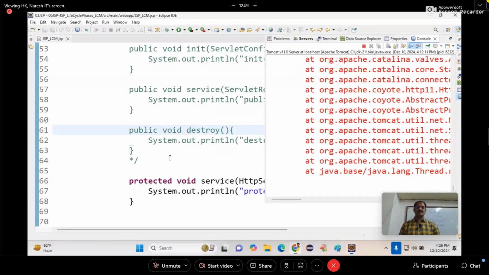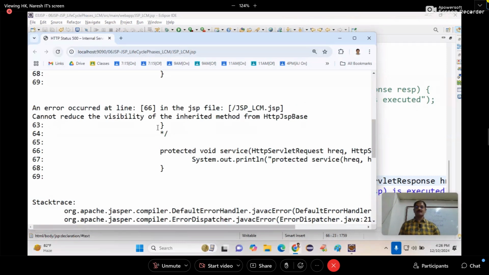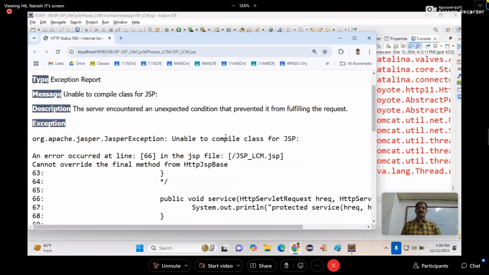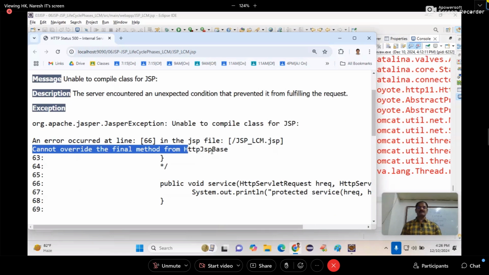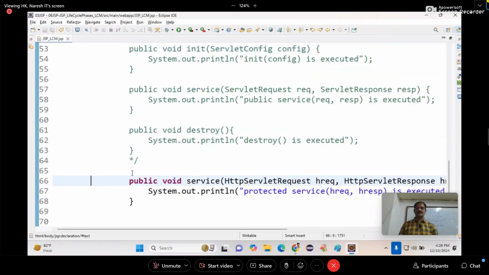Okay. So this is public, and they have overridden it as public and declared it as what? Final. Save it. Now send request. Now we got only one error. What is that? Cannot override final method from HttpJspPage.